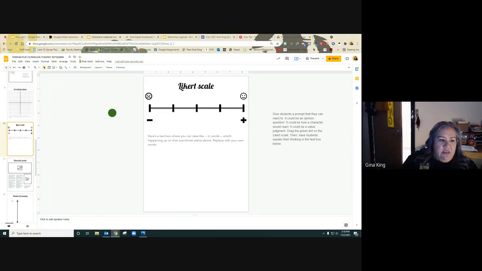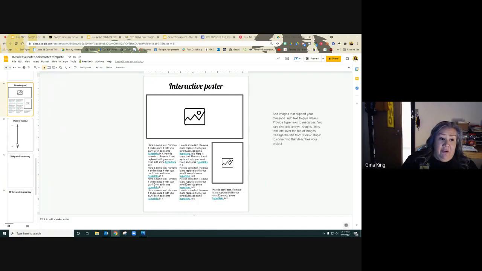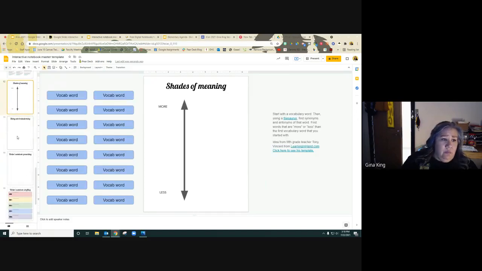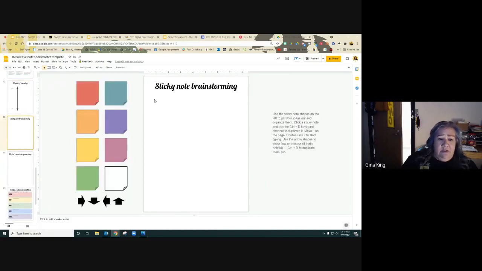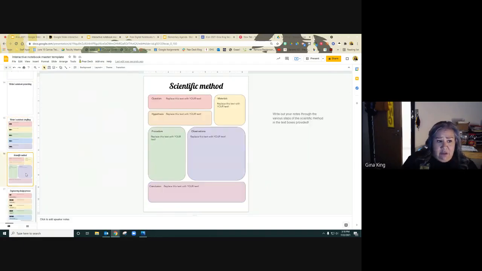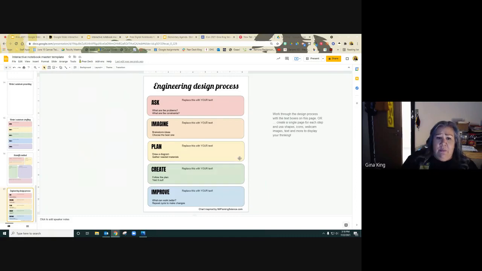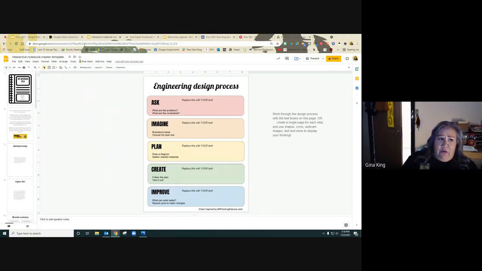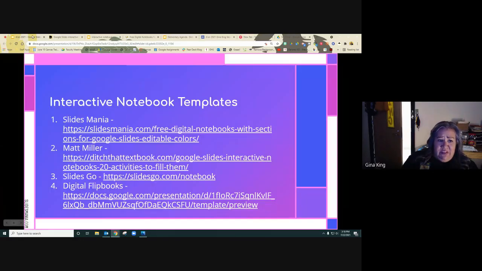You can have them do a scale, an interactive poster. You can do, meaning, sticky note brainstorming. Of course, a lot of us now use Jamboard for something like this, but they can still use it. And like I said, the reason why I'm taking enough time to show this to you is because he has already got a lot of it set up for you. So again, this was the second link on this slide.